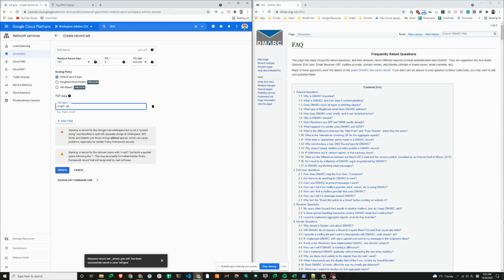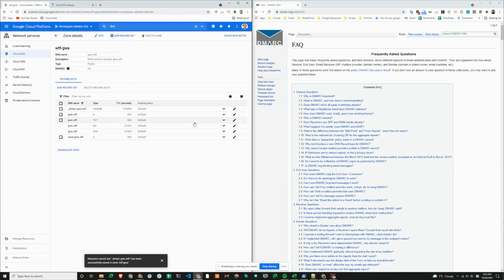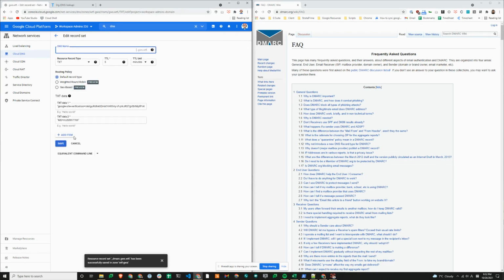Warning, a record for domain has a white space, but is not a quoted string and therefore split into separate strings of white space. Okay, I'll just edit this one here. We already have a TXT record. Add item, so I can get rid of the Microsoft domain verification record.